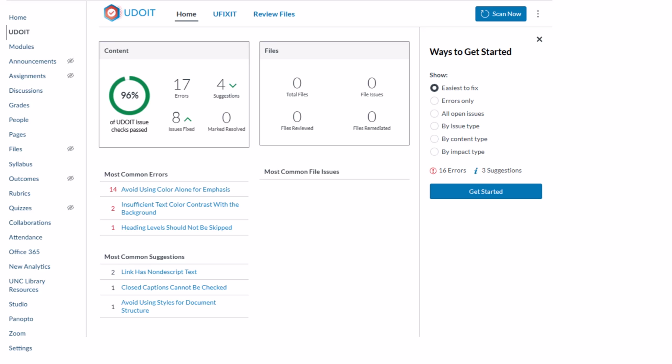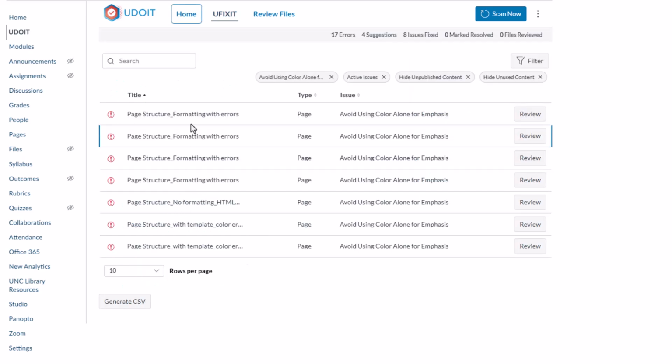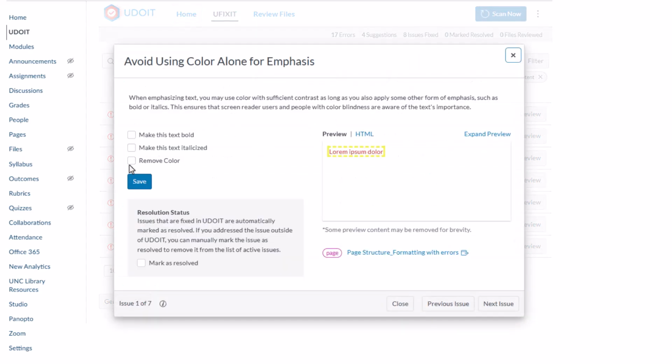Because not everyone sees color in the same way or interprets colors to have the same meanings, color should never be used for emphasis or to try and prompt students to action. This is one of the most common errors we see in Canvas, and UDOIT will flag it as avoid using color alone for emphasis. As you can see, when you go into UDOIT, you have the option to remove the color, or if you had wanted to emphasize the text, you can make it bold or italicized.